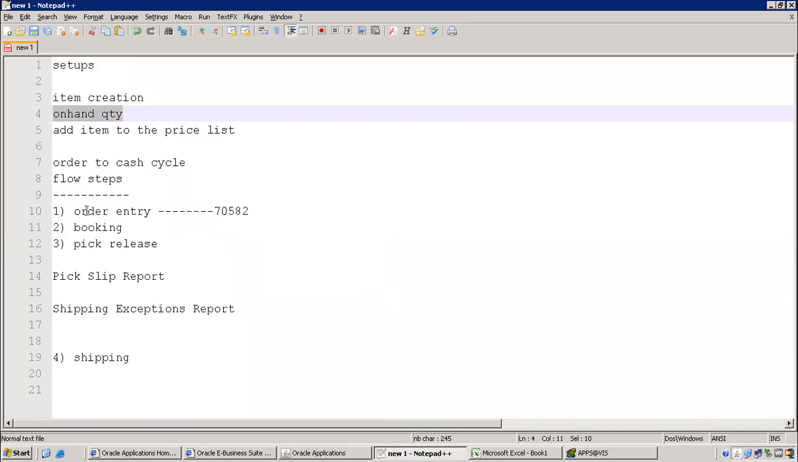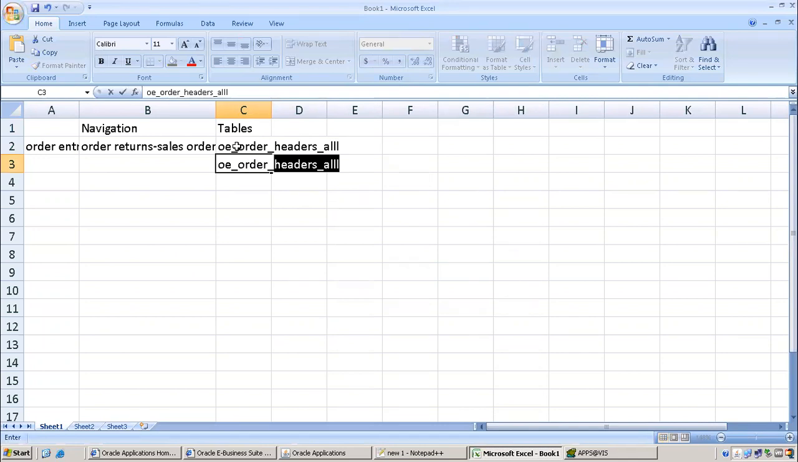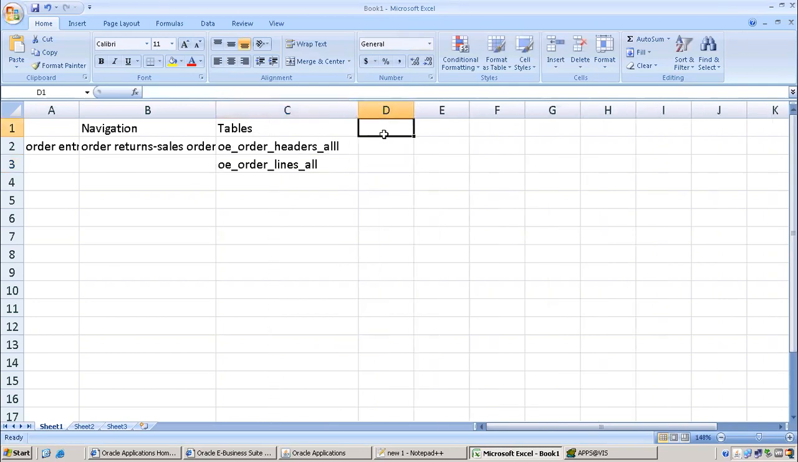So the first step is order entry, and the navigation I have entered here: order returns, sales order. The tables are OE order headers, then there is one more, OE order lines, correct? What is the primary key of this particular table? Header ID. Header table, header ID; line table, line ID. There is no complex thing here. The join between these two is on header ID only, correct?